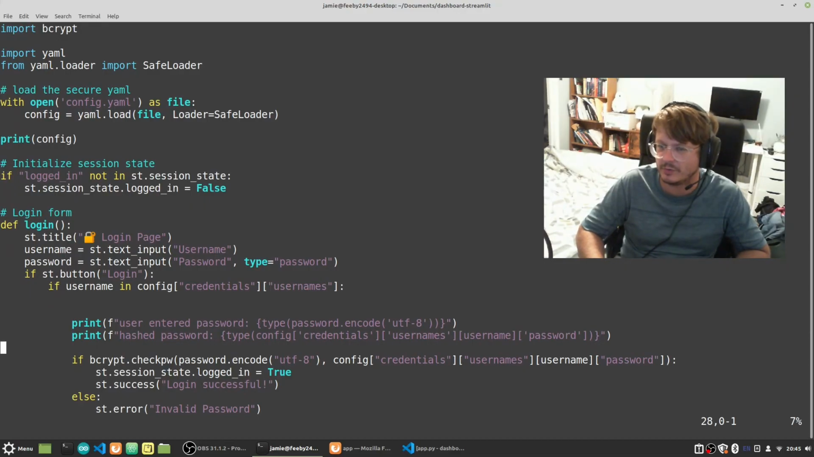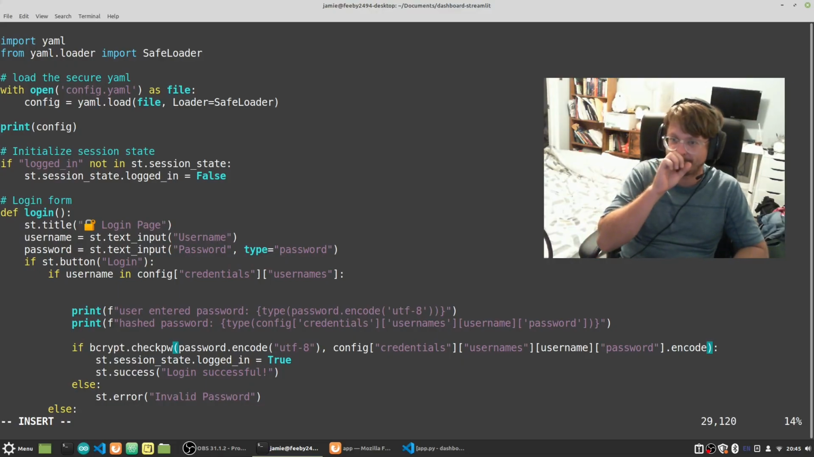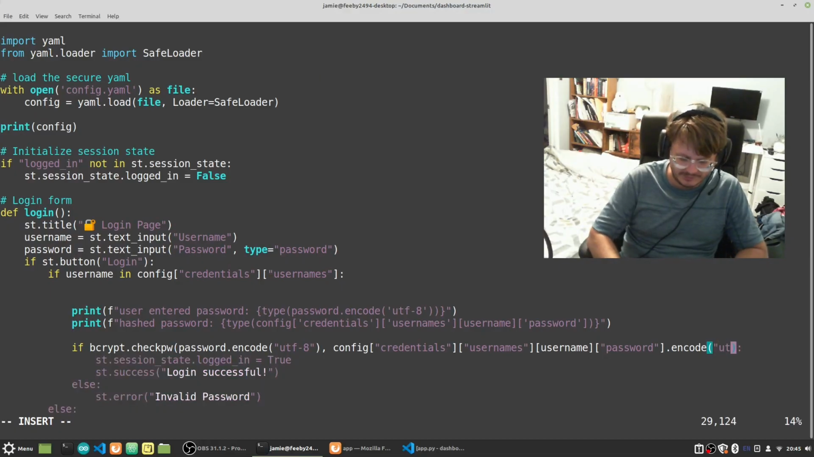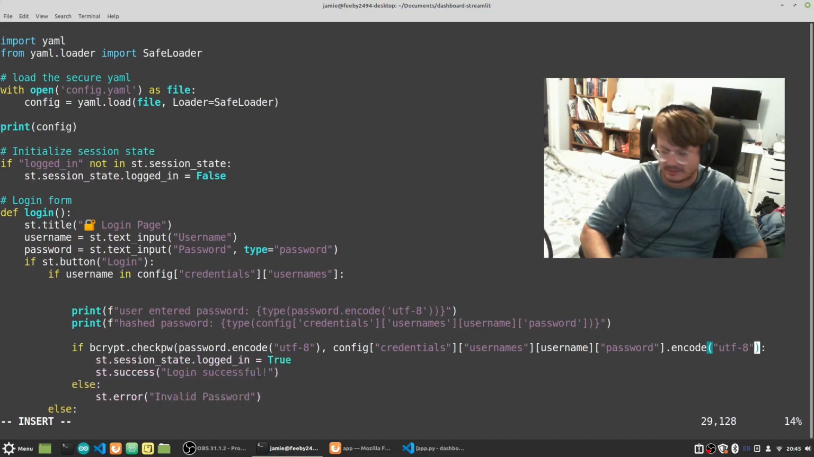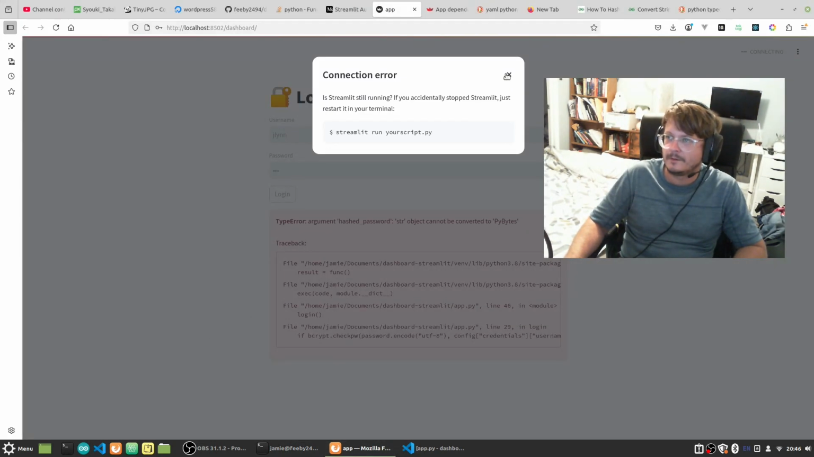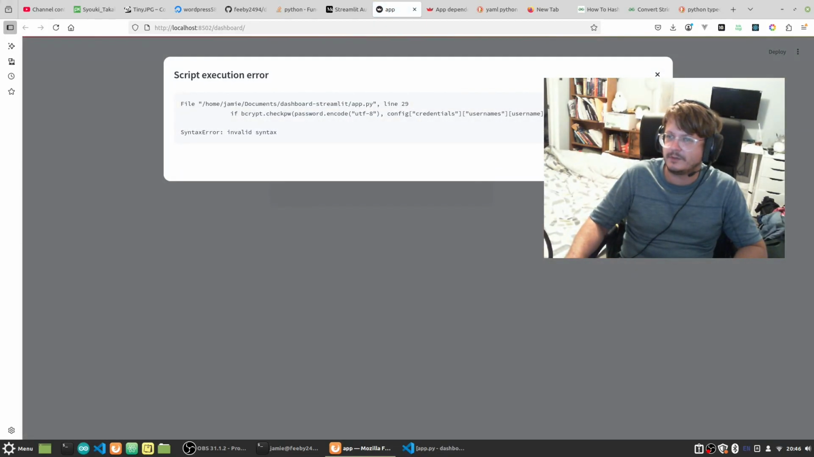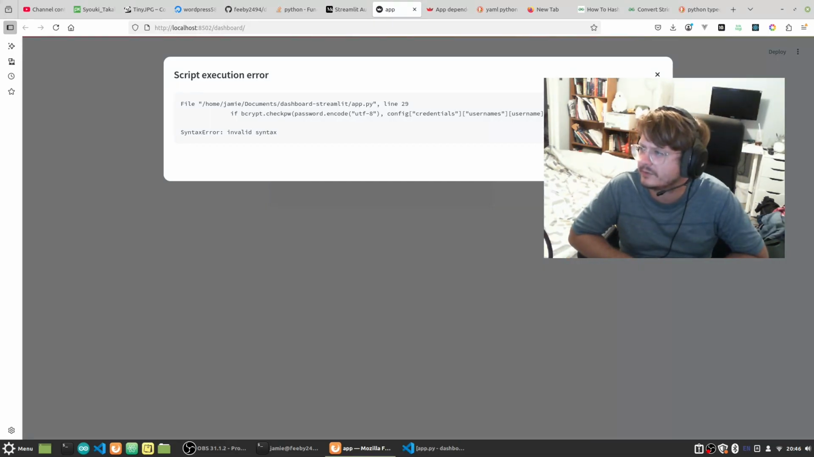So we need to do, but now we have to get rid of that B. Let's just see what happens. Let's see what happens in code. UTF-8. This is not the correct way to do it. Now it's invalid syntax.